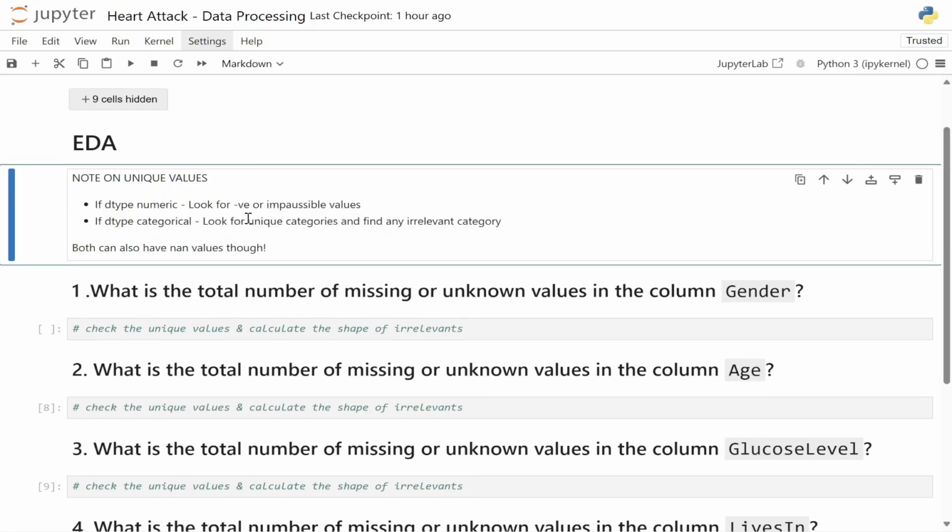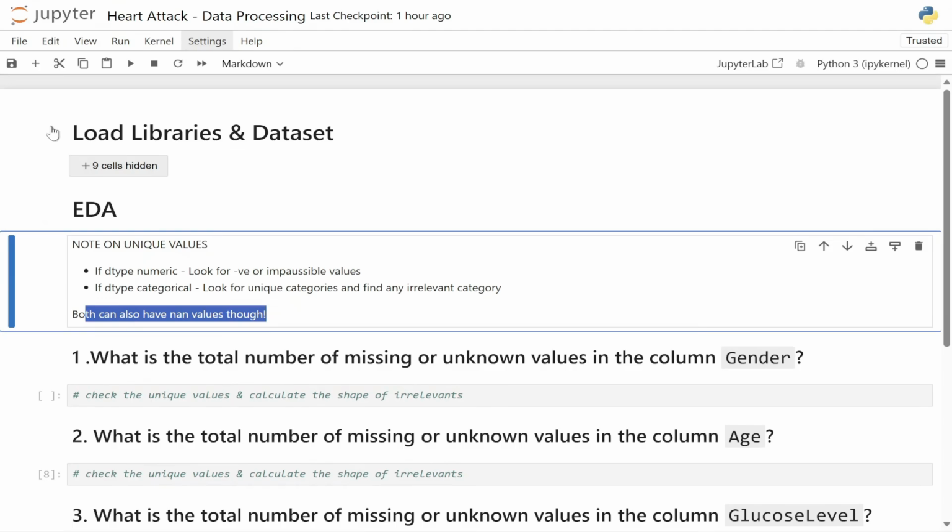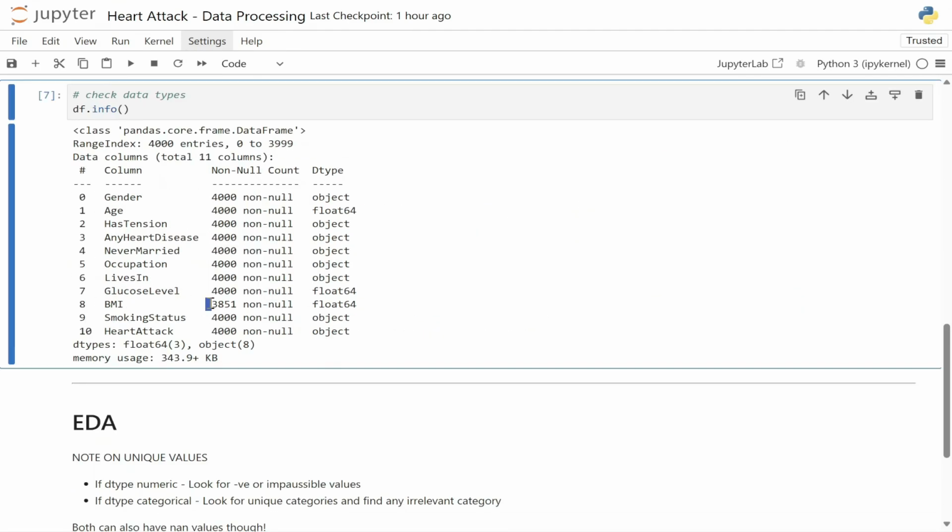Unique values means non-repeating values, and if the data type is numeric, which we denote as dtype, then look for negative or impossible values like 1e-14 or something like that. And if the data is categorical, you have to look for unique categories and find any irrelevant category if there is one. So this is a very simple trick to find the unique values, and if you have null values, then it will be visible directly from here also. Obviously, it will not be visible for your categorical data, but it will be visible for your numerical data.